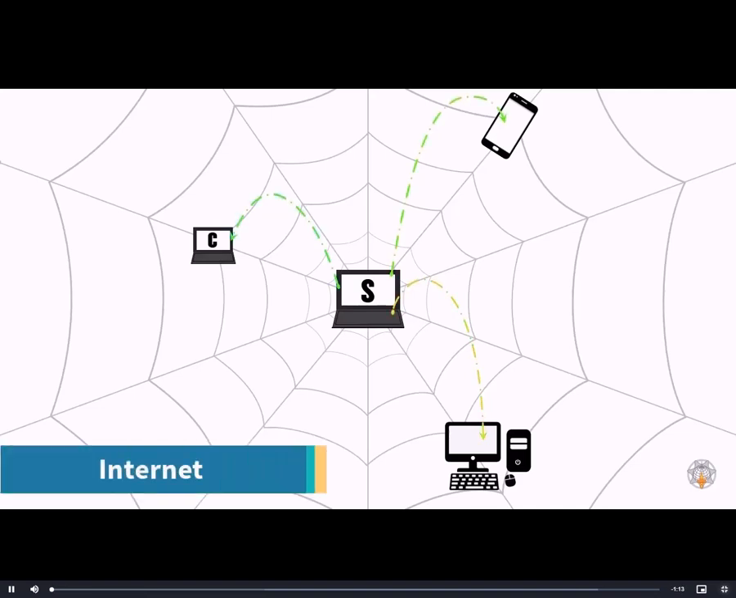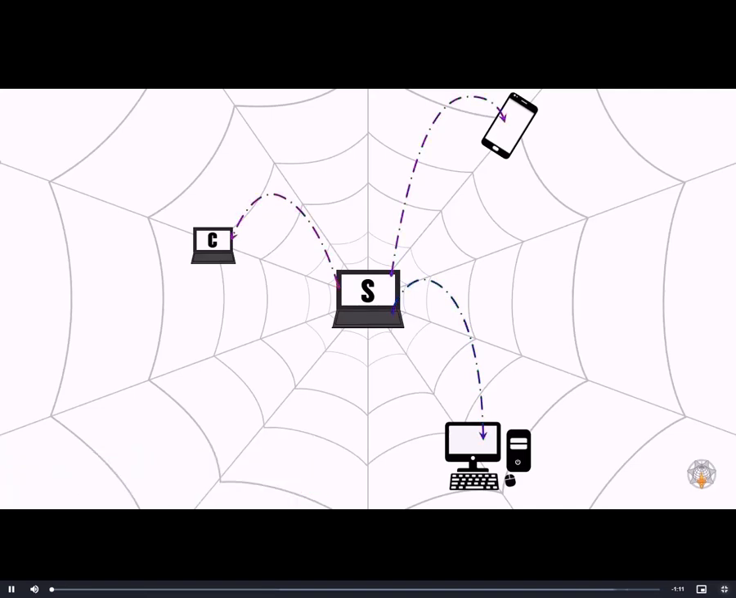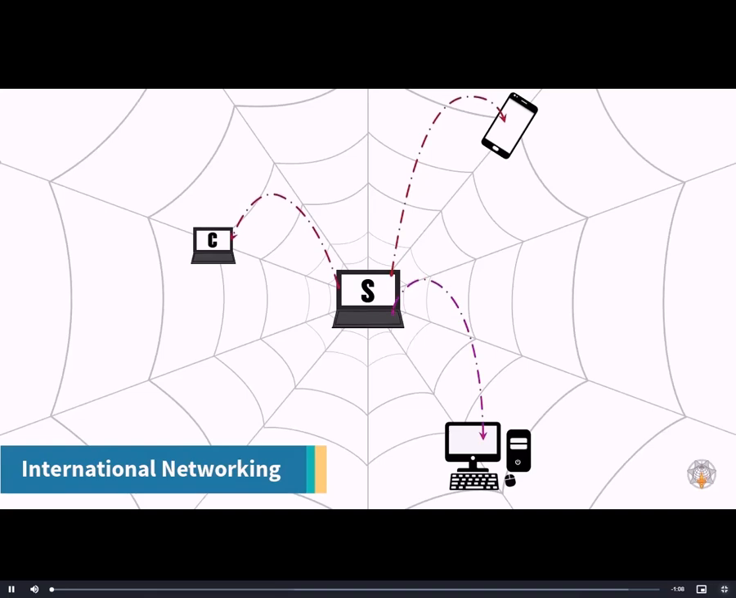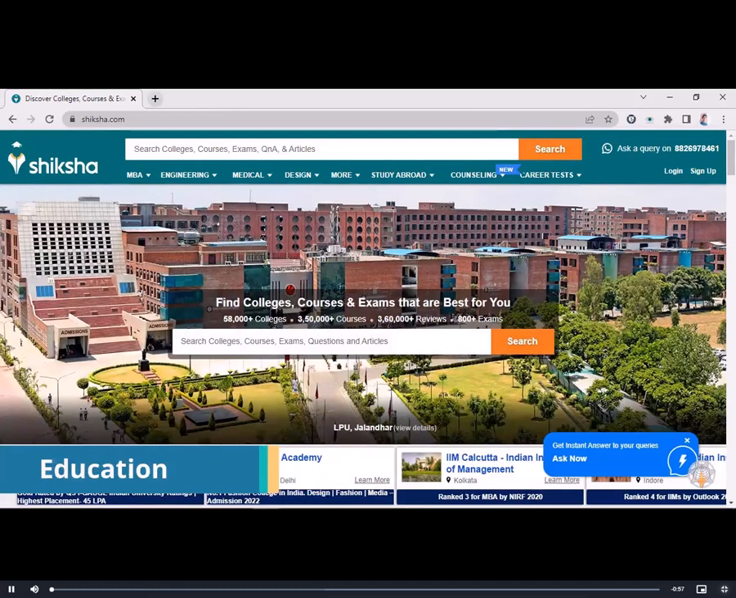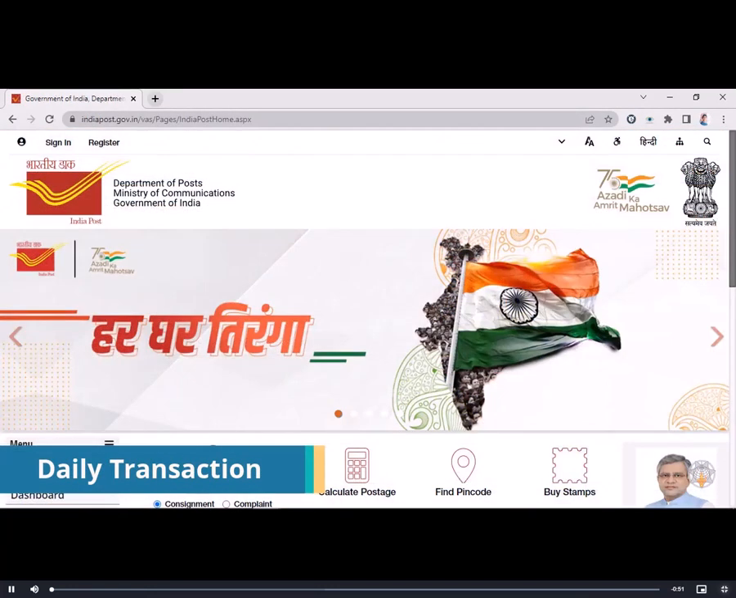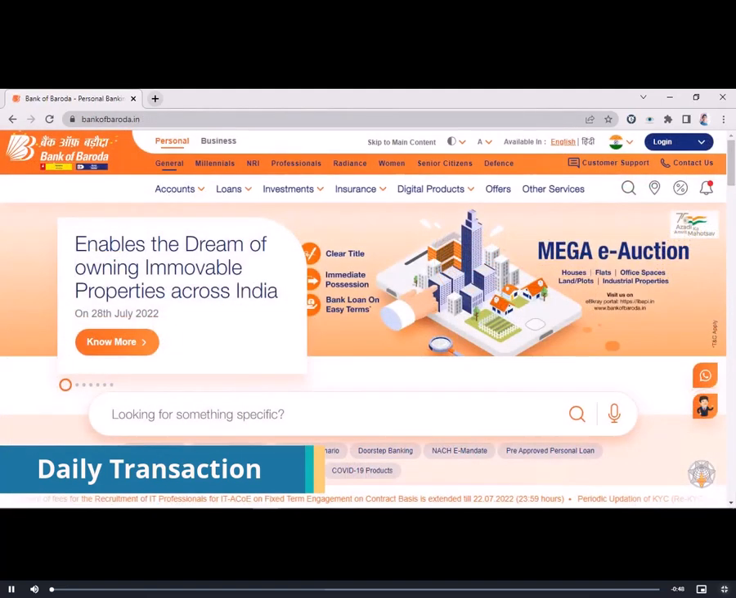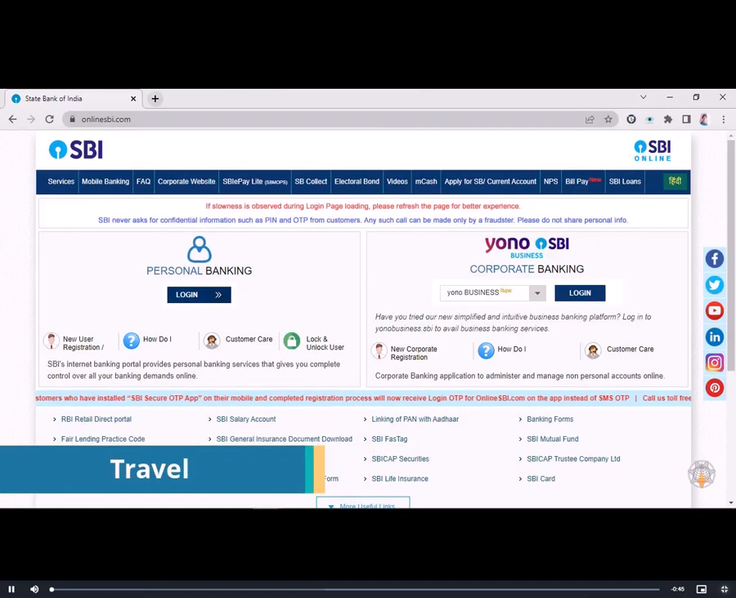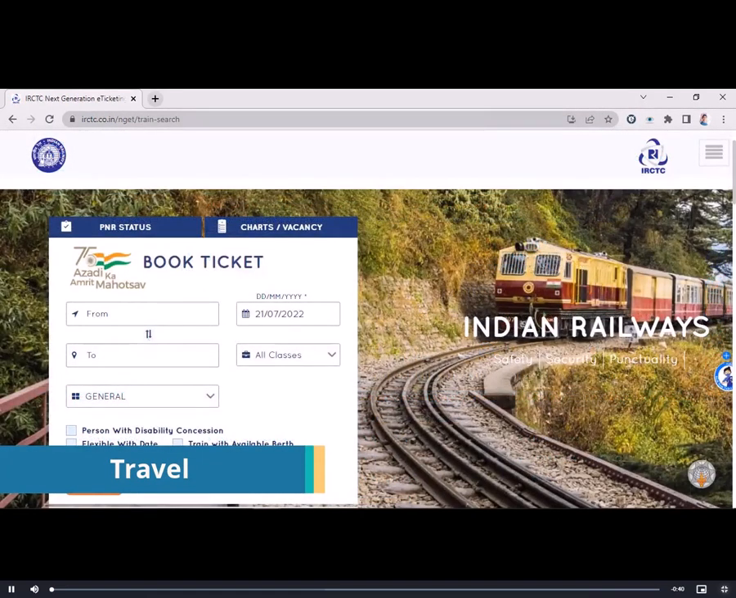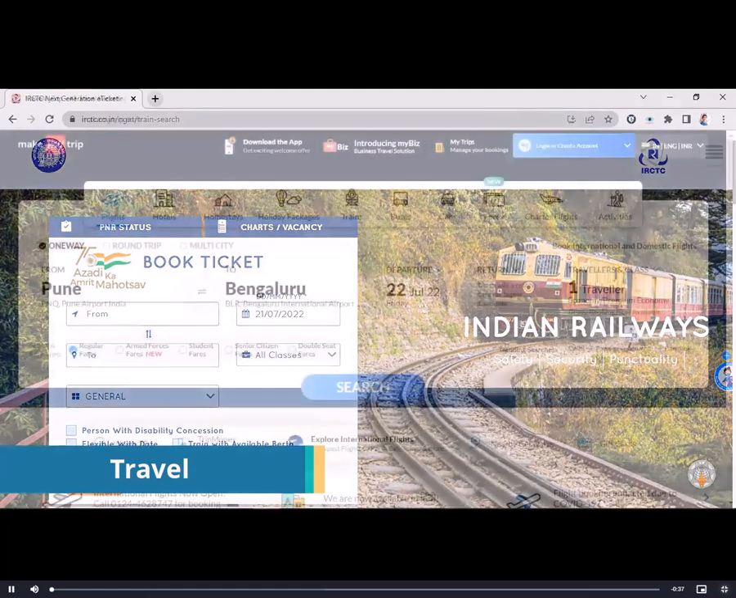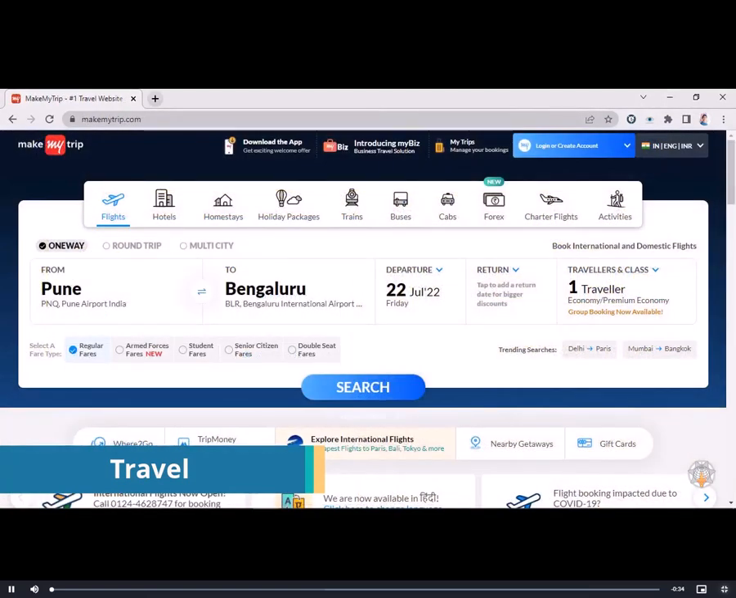Internet, this word is an abbreviated form of international networking. Nowadays, for most of the important work, we are depending upon the related website links. For education, website. For daily transactions, either the post office site link or the bank website link. To travel anywhere in the country, either book a ticket using Indian Railway, IRCTC site, or for booking a flight, Make My Trip or any other similar kind of sites.